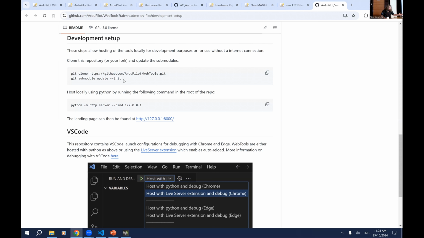Some of them, like the geofence one, won't work. It needs maps. The GitHub firmware version lookup doesn't work. It needs GitHub's API. But for the most part, all the tools work offline, and they're all completely run locally. So if you upload your log file to one of the tools, it doesn't go anywhere. It's still on your laptop. We don't collect it or anything like that. It's all local JavaScript. And then once you've done your clone and submodule update, you just need to host it.